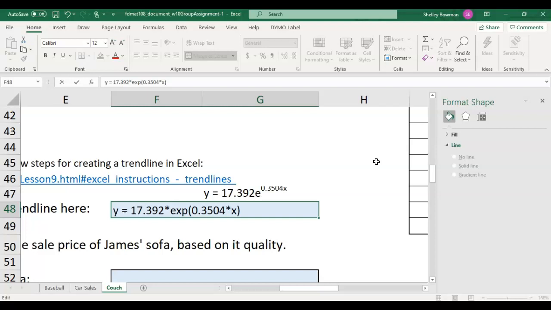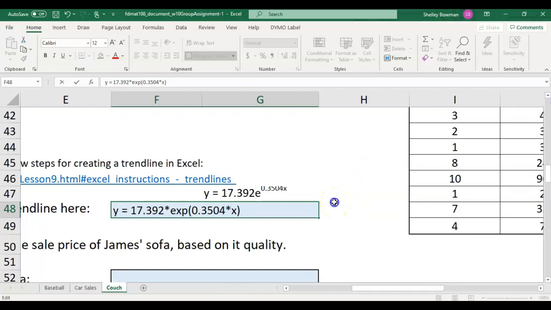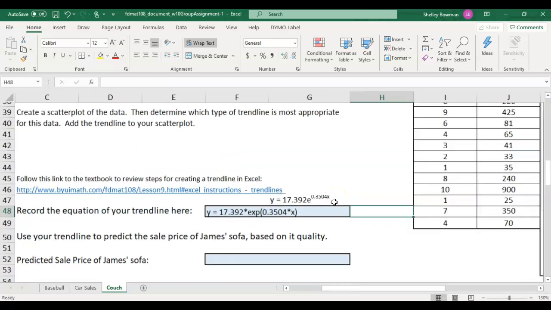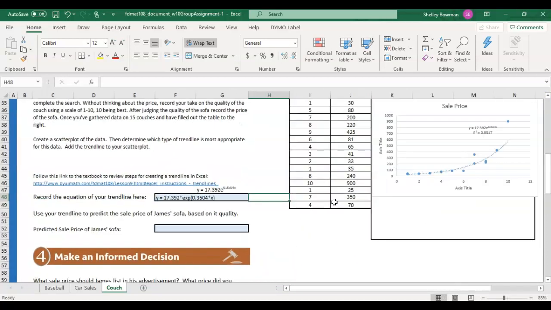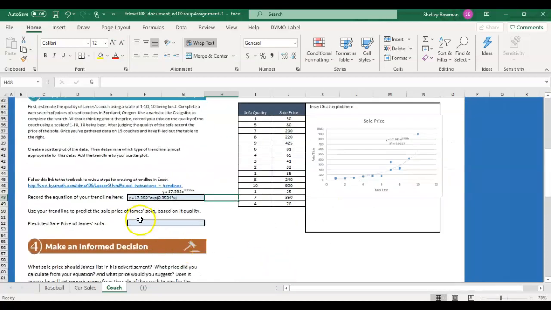I'm going to zoom out just a little bit so that we can see a little bit more of the page, and move on to the next one.